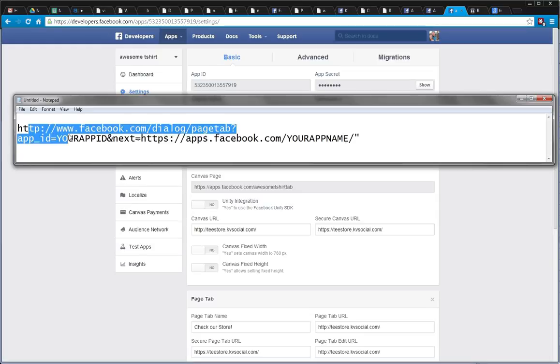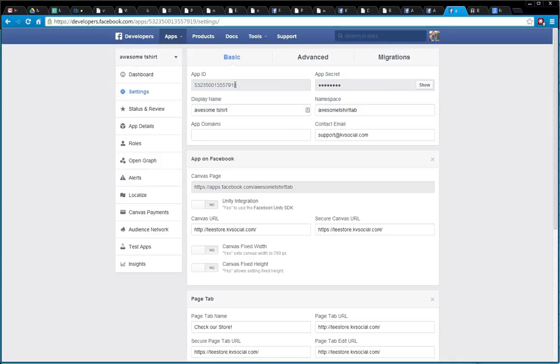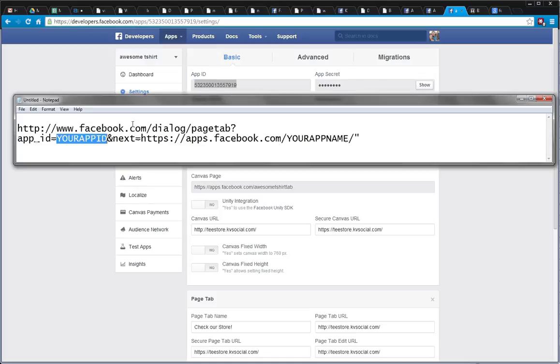That's http facebook.com/dialog/pagetab?app_id= and this is where you type in your app ID. So you need to erase your app ID here from this link and type in the app ID of your app. So in our case, it's going to be 532-3500-1355-7919. Okay, just copy that one, replace your app ID.